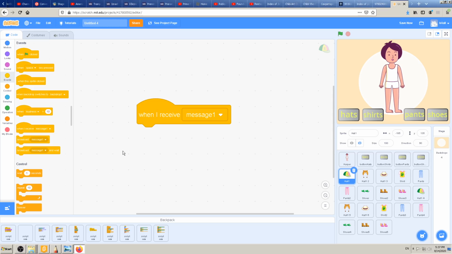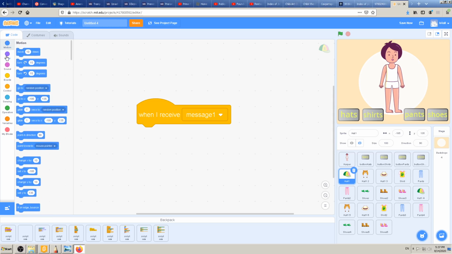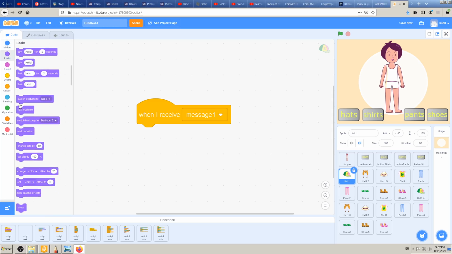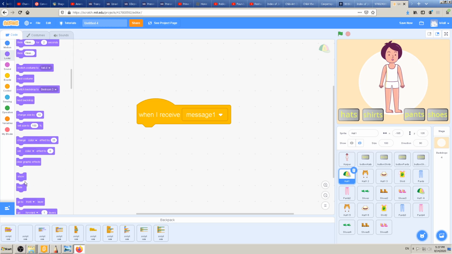Let's try to find that block. Is it the motion block? Do we want to move something? No. Is it the looks block? Yes. We want to show something. That's the look. So find the show Scratch block, which is the indigo one, and click and drag it here and say, when I receive message 1, show. And now let's try that in our game. And it works. Simple as that.